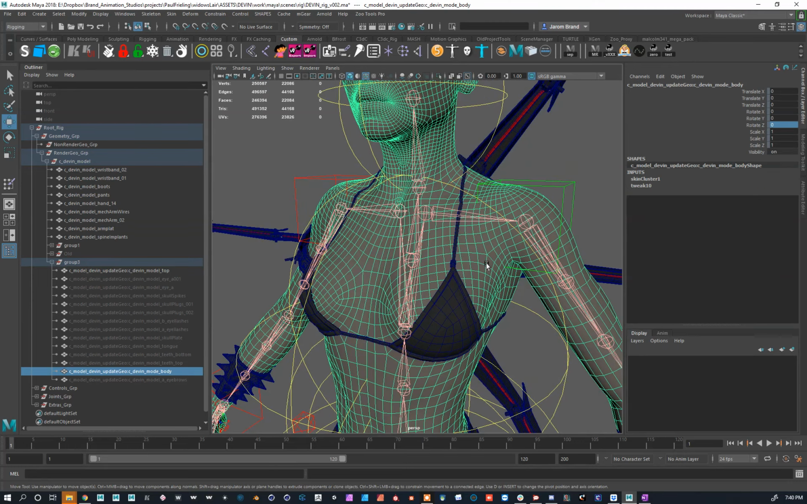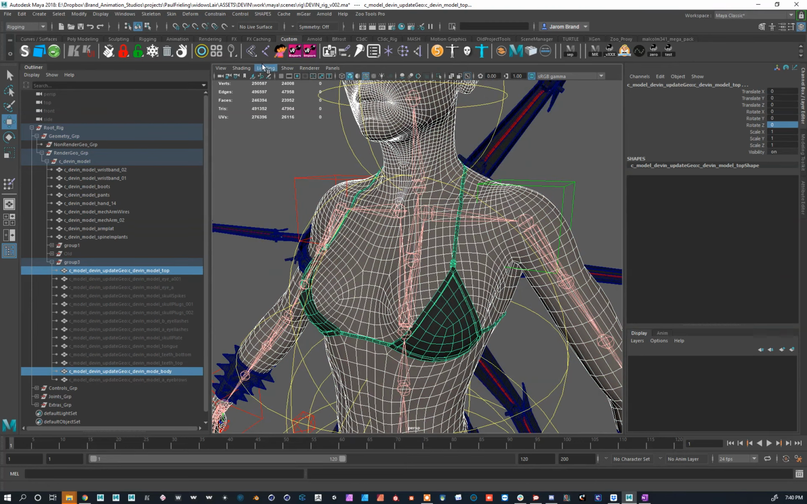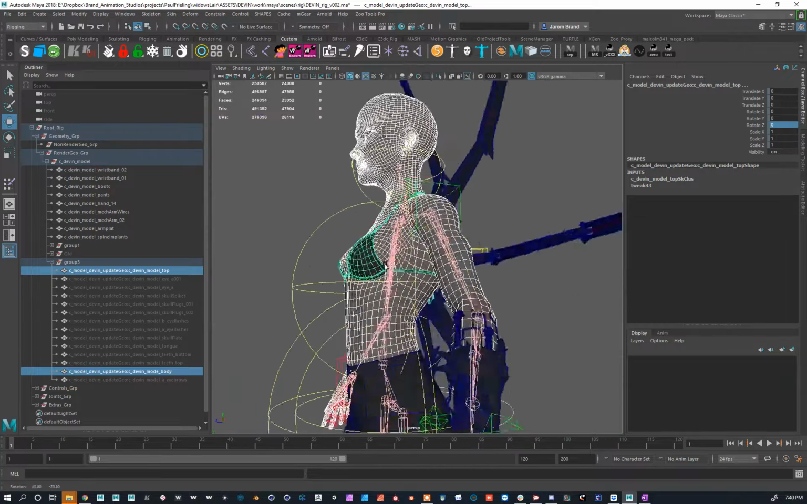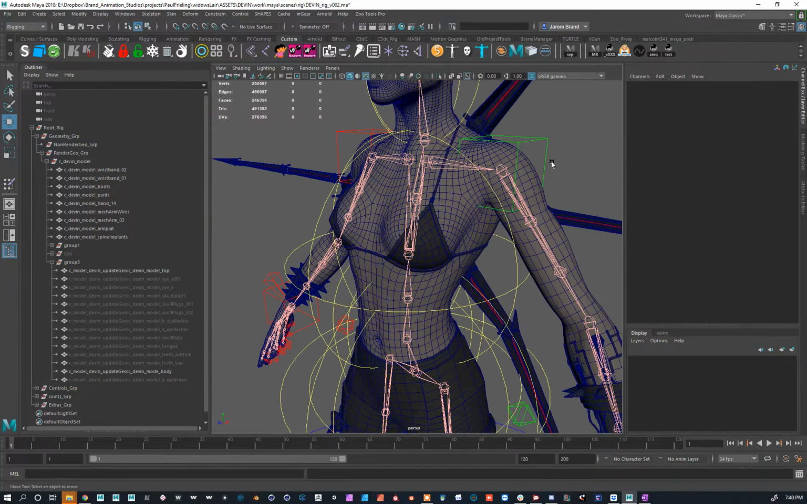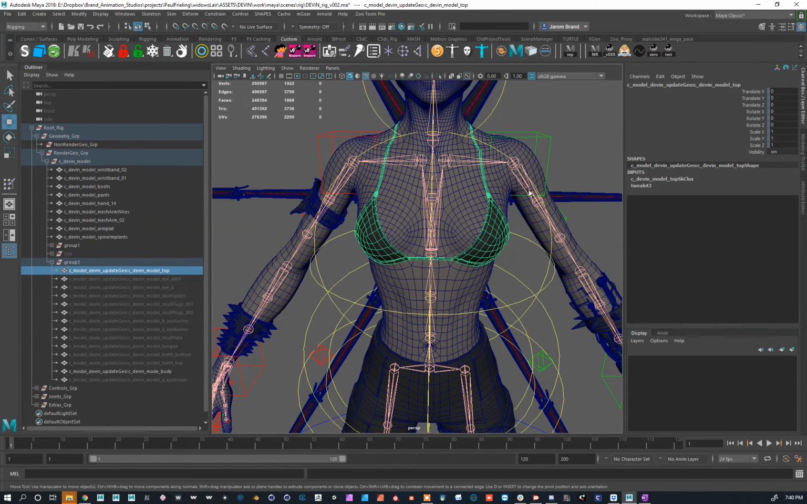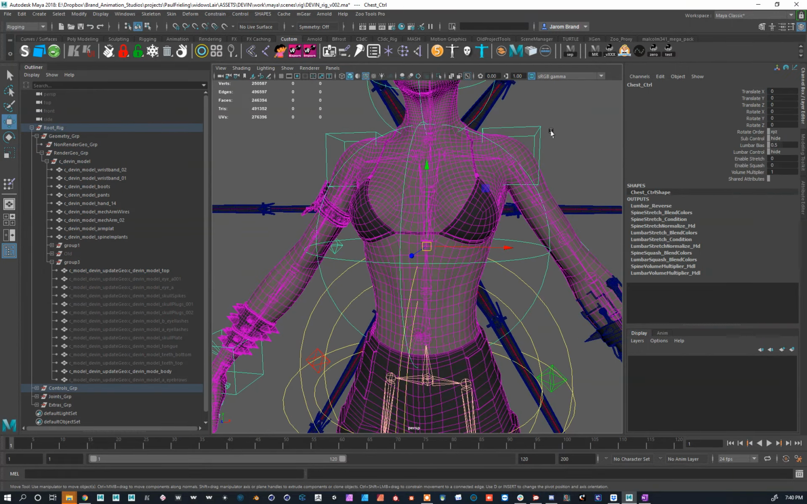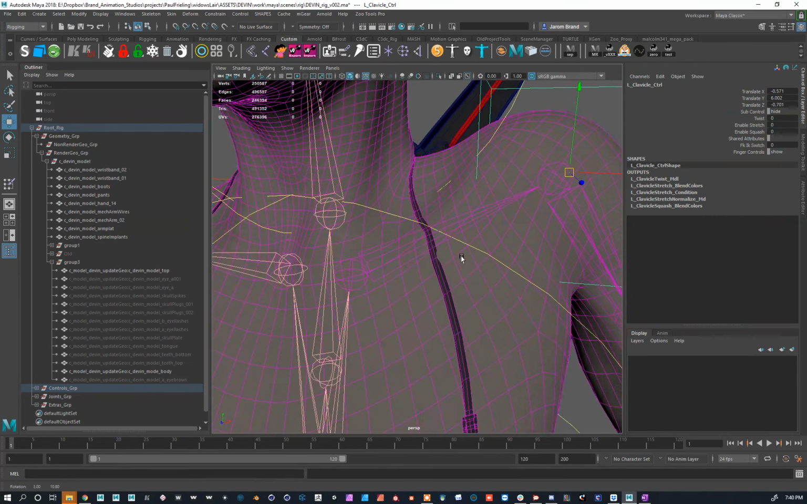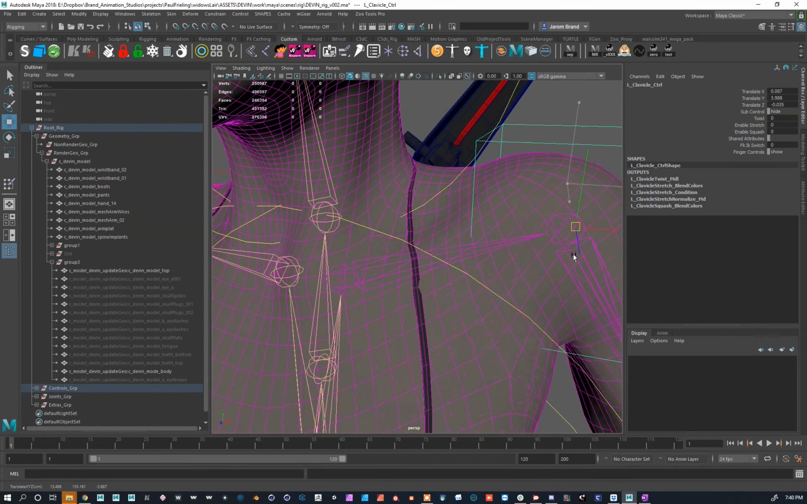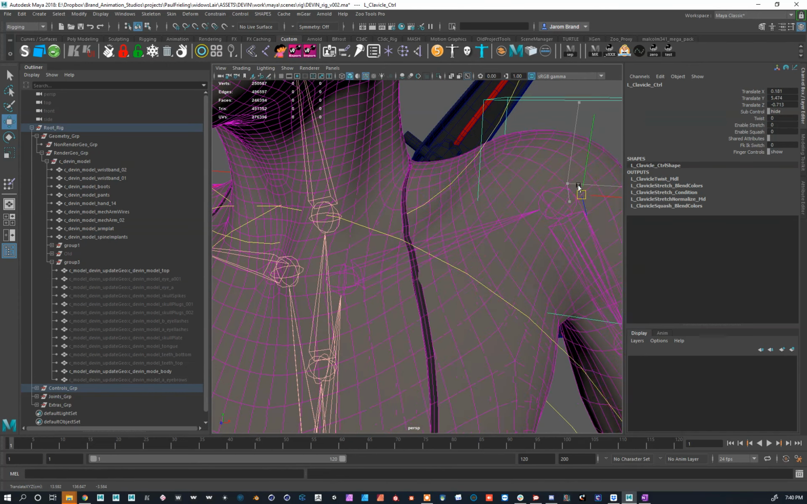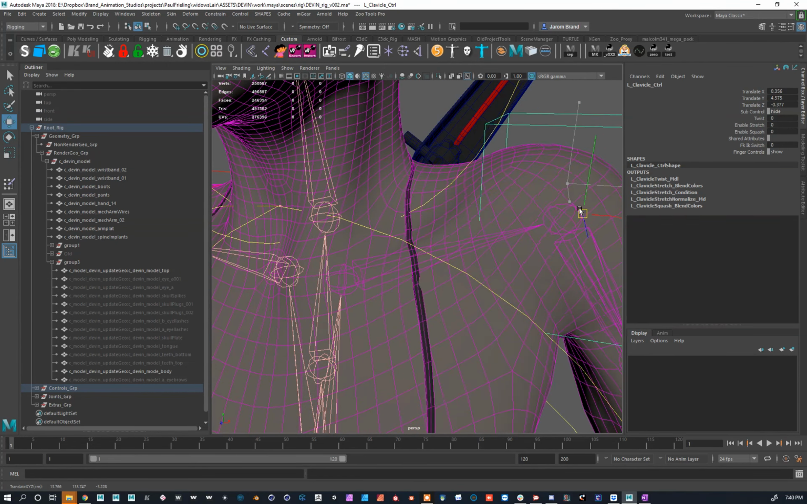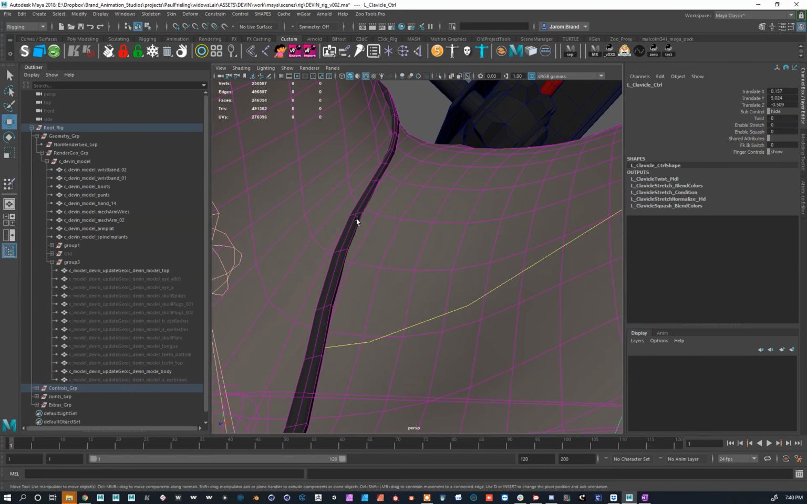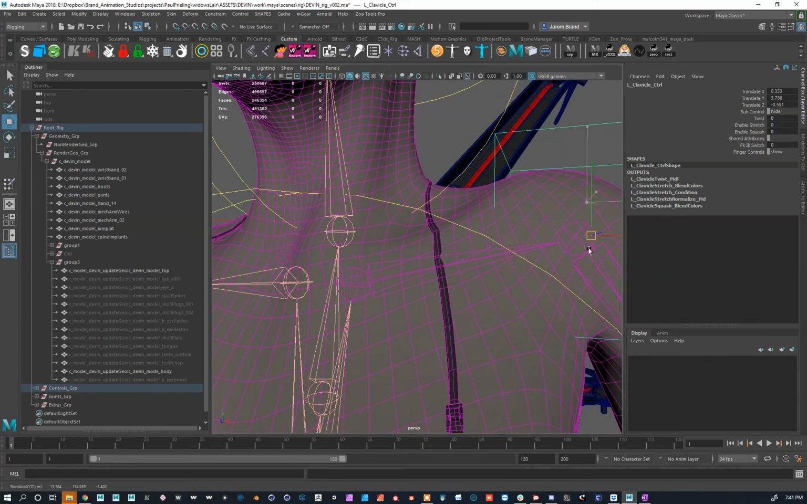So then she's got this kind of bra thing. I will just copy weights, and for this particular project, I don't think he's going to need any control over this bra. I think it just needs to follow along. So as long as this in general looks all right, I might come up here. One thing it's doing is pinching along here and kind of shrinking, losing volume.